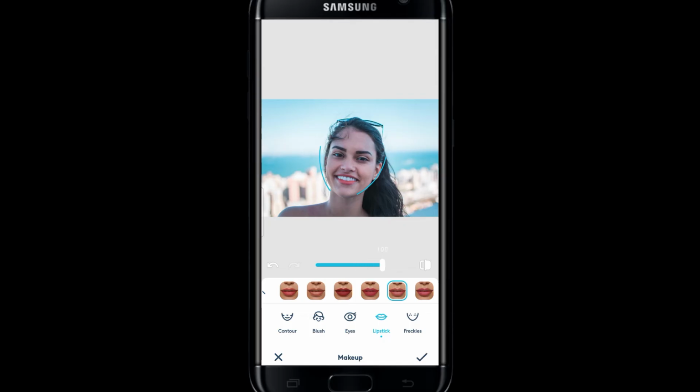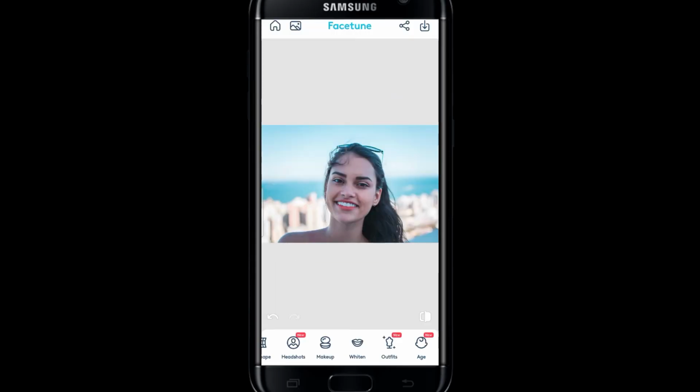When you're satisfied, tap on the tick mark at the bottom right corner and now you can download your image by tapping on the download button at the top right. And there you have it. That is how easy it is to change the color of your lips on Facetune.